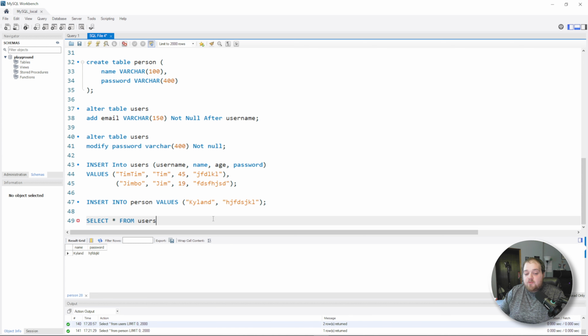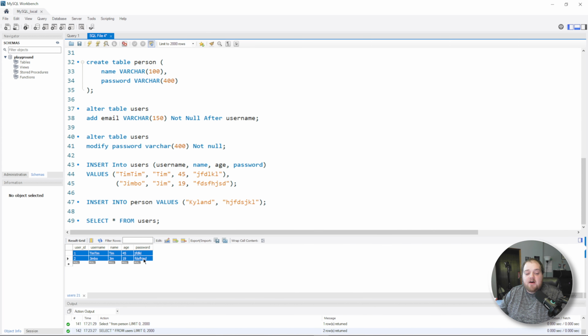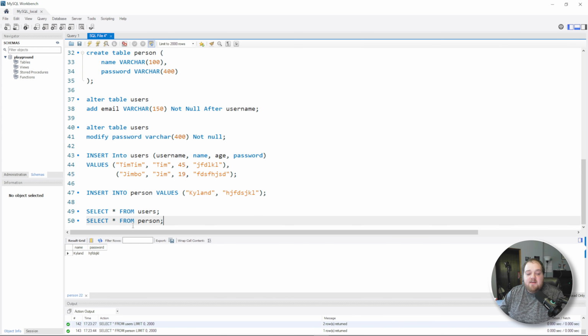So we can say users. And then if we go ahead and run that, you can see that we've got both of those rows that we just entered right up here. We can also select from that person table that we created. So we can say select star from person. And if we run that, you can also see the name and the password values that we stored when we ran this command right here.